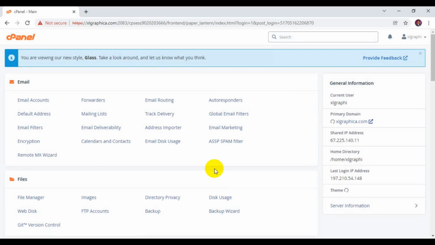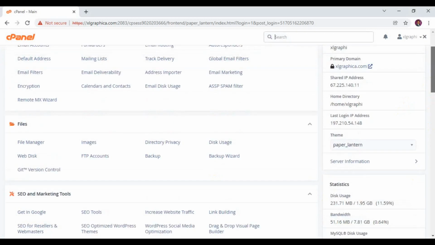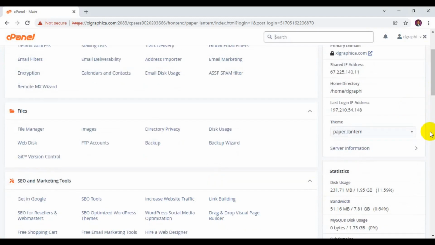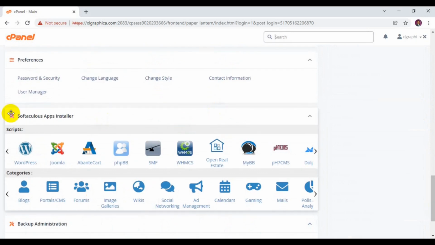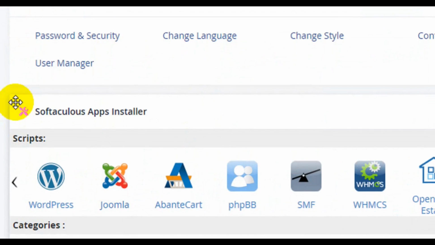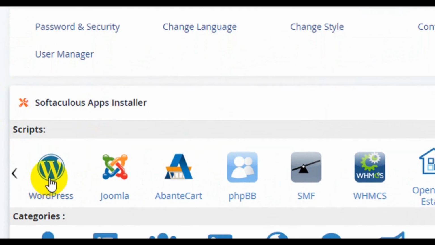Alright, so after a successful login to your cPanel, the next thing you have to do is to scroll down. Okay, so at this point, this is where you install your WordPress software. You can see where you have the Softaculous app installer. So this is where you install the software. You need to select WordPress if you are building your website using WordPress, which is what I'm going to show you in this video. So select WordPress.